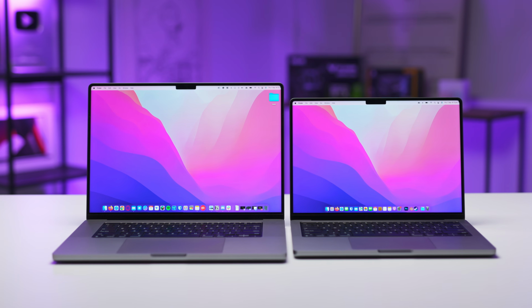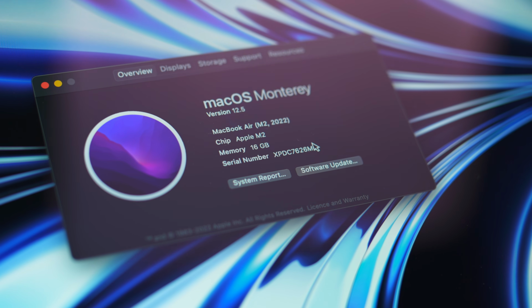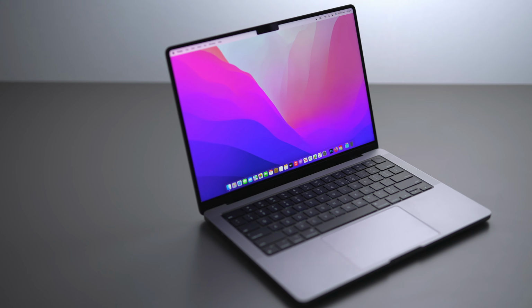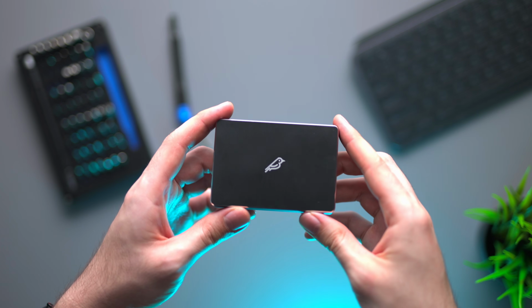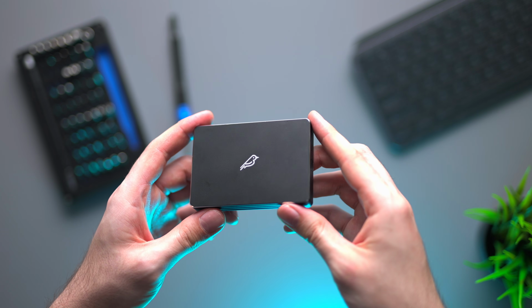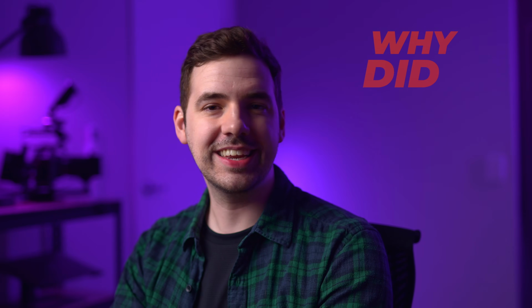Sure, by upgrading the SSD, you'll get slightly faster read and write speeds and obviously more storage space on your Mac, but simply having more available RAM is usually the best option. And don't forget, you cannot add more RAM later, but you can use an external drive if the SSD is too small. Now, all of this begs the question, why did Apple do this?